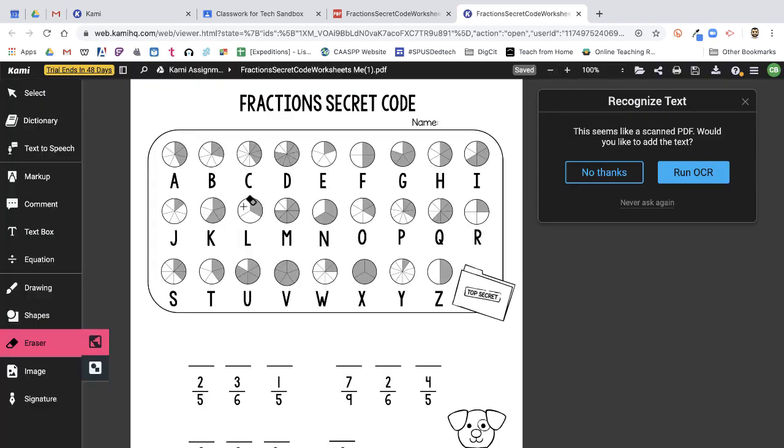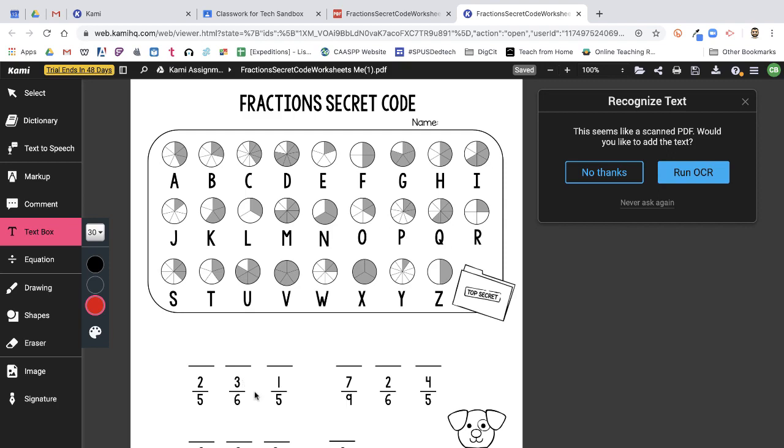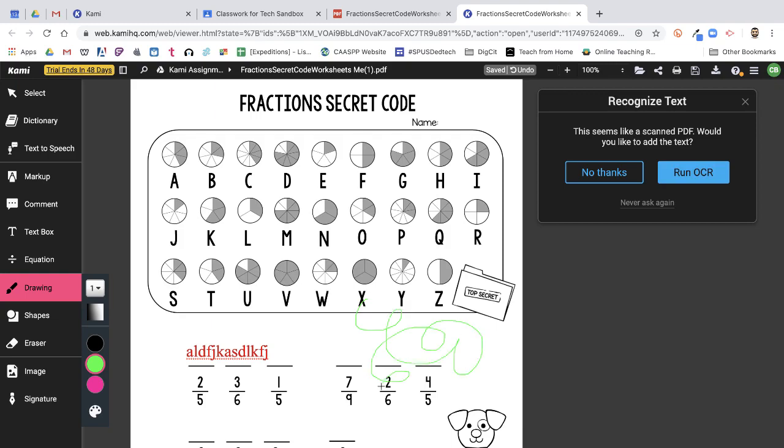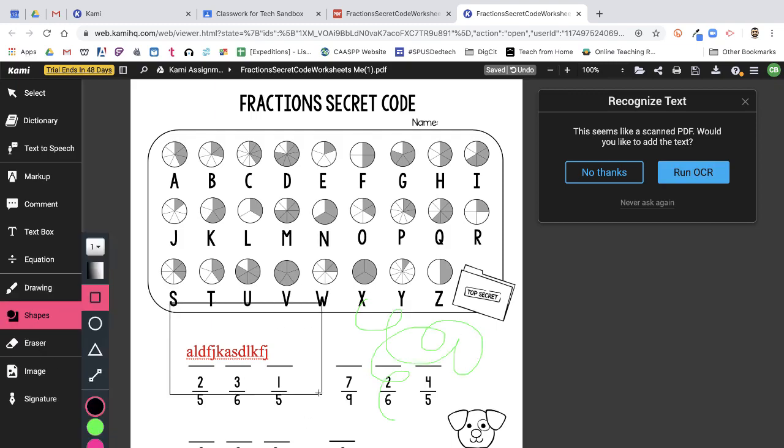And then now I can add my text boxes. I can draw on the page. I can add shapes and do all of those fun annotation things.